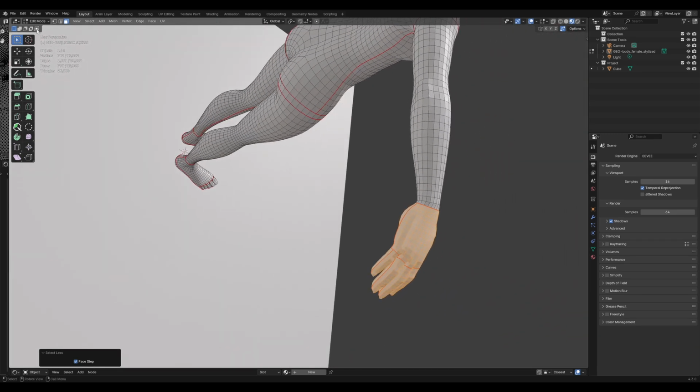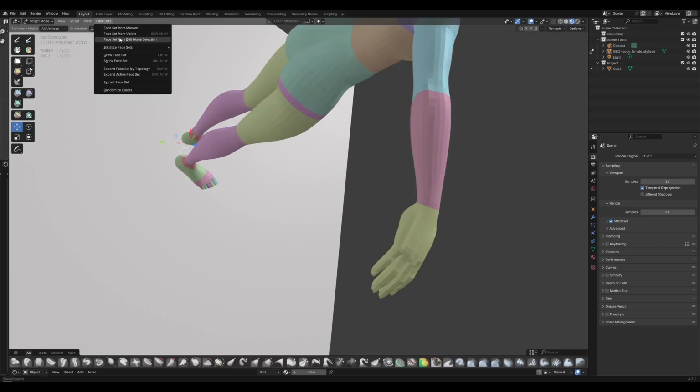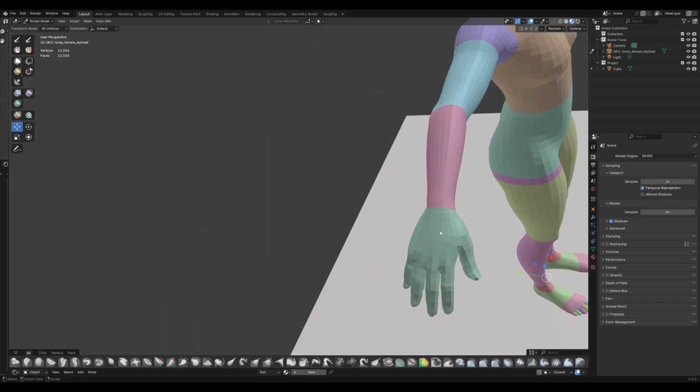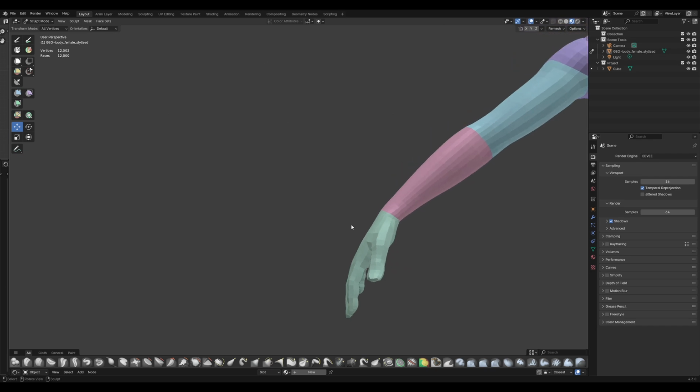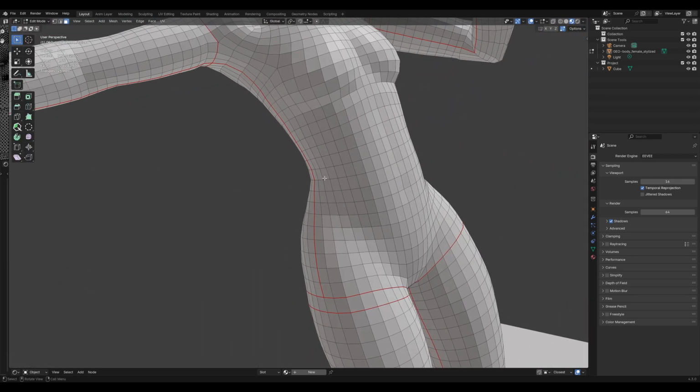So we're in edit mode right now. Let's switch back to sculpt mode. We're in sculpt mode right now. And you go to face sets, and then face sets from edit mode. So that's what we had in edit mode. So now it made this new one. So that's one way.